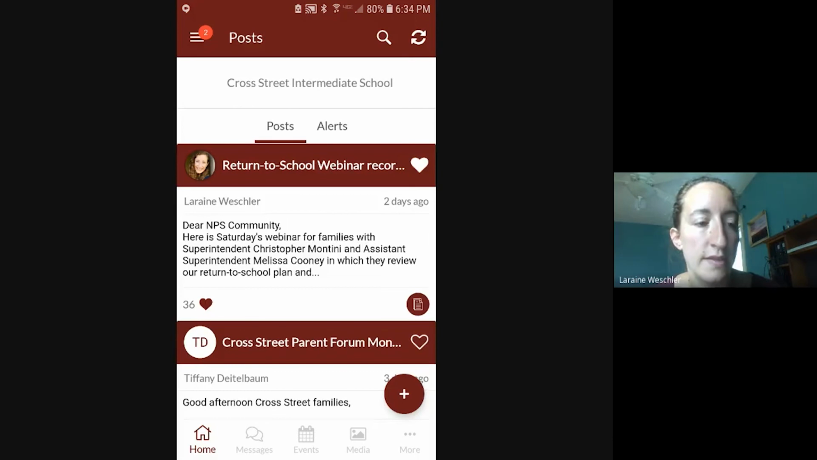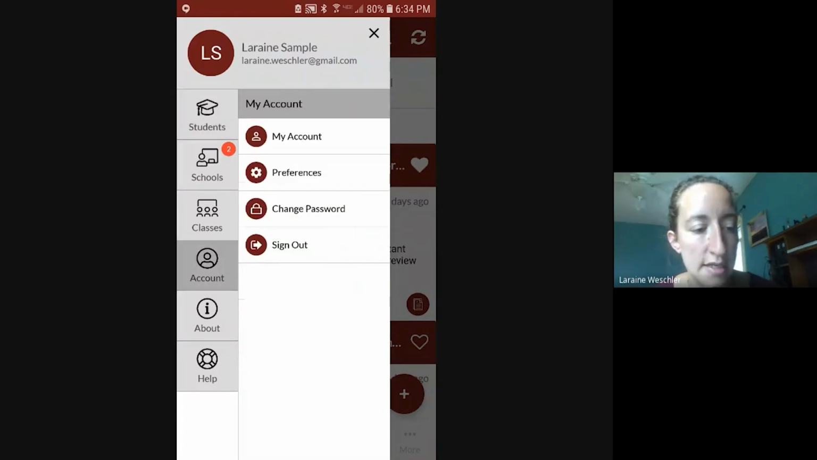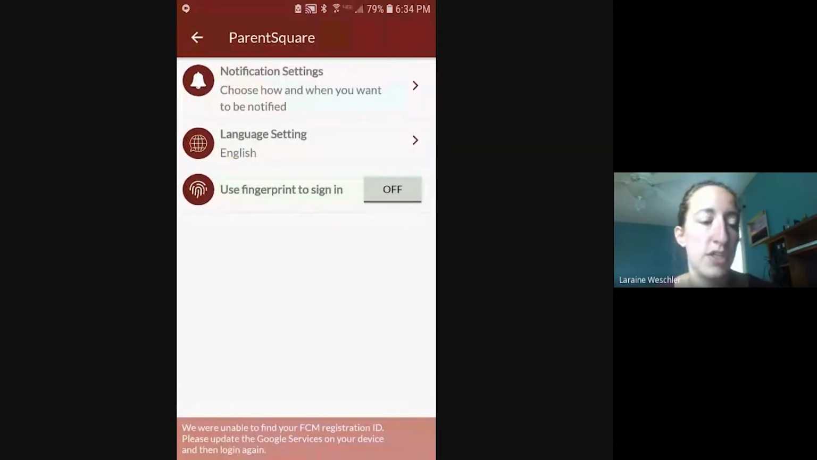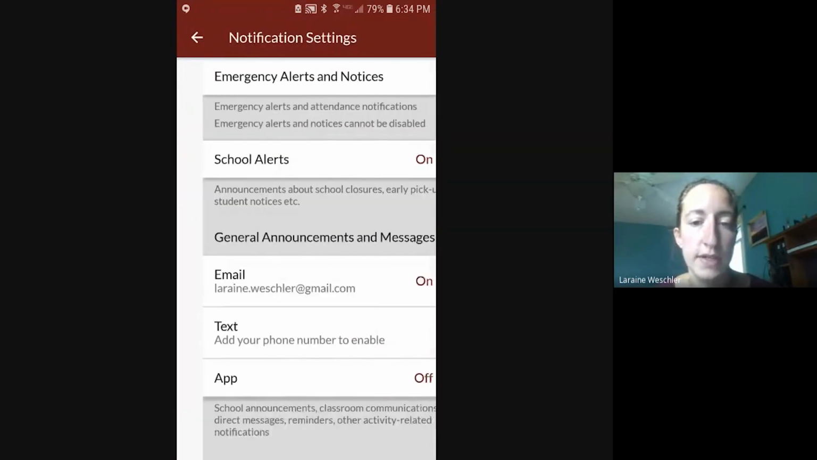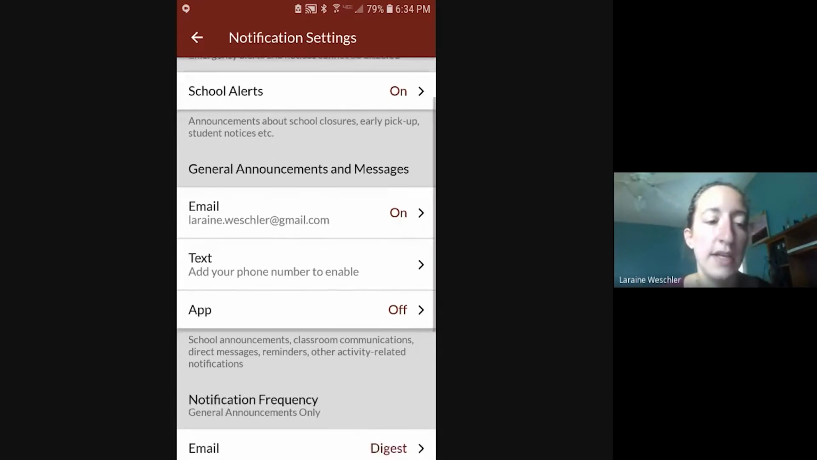Click on the three bars on the top left-hand corner of the app where there's that little 2 number right now. If you click on that, you'll see there's an account button about halfway down on the left-hand side. So click there, and if you click on Preferences, this is where you can change your notification settings. If you click on that, you can see here, you can turn your school alerts on or off. I would definitely keep those on because this is how we're going to be sending you all of our important information.